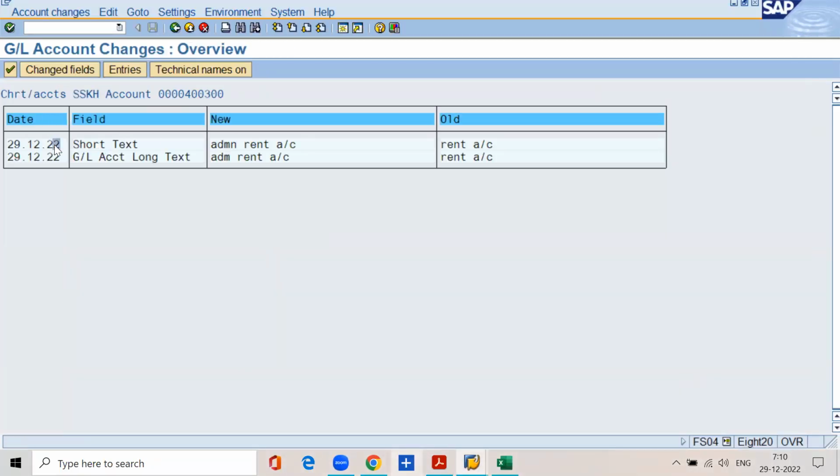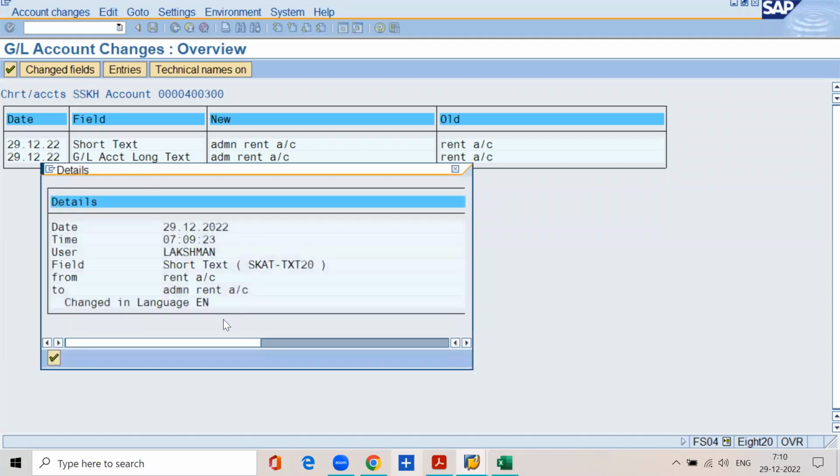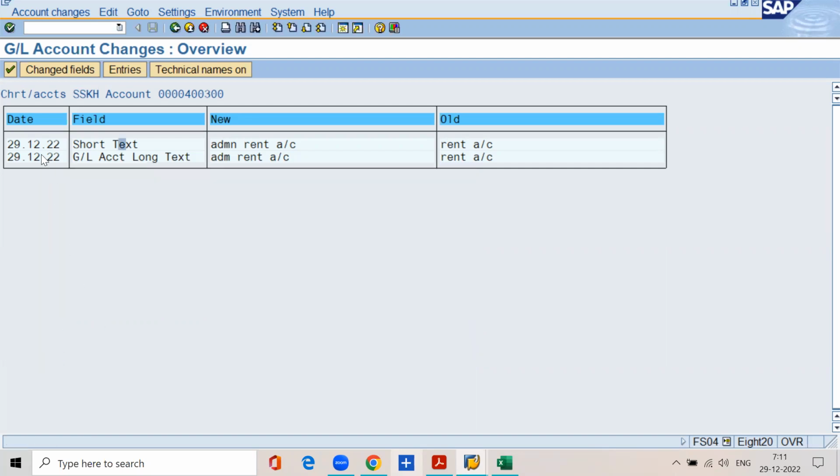This is called all changes. See, this is the date of change. It is the Indian format date. So short text, GL account, long text, administration rent account, rent account, etc. And if you double click on any field, it will display further details. This is the date of change, time of change, user Lakshman has changed. Short text, rent account, administration rent account. From value, rent account, to value, administration rent account.